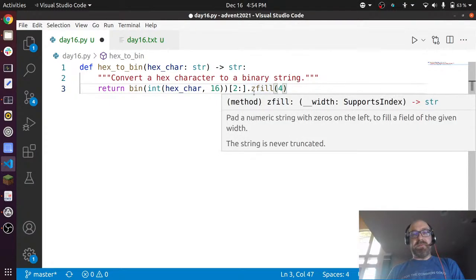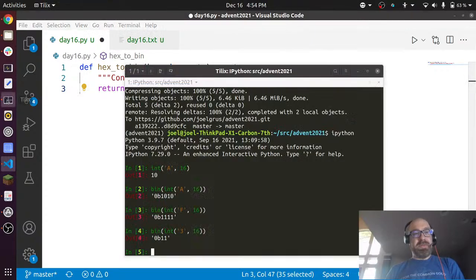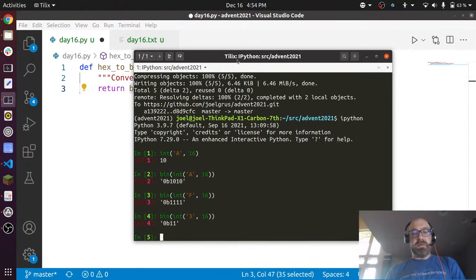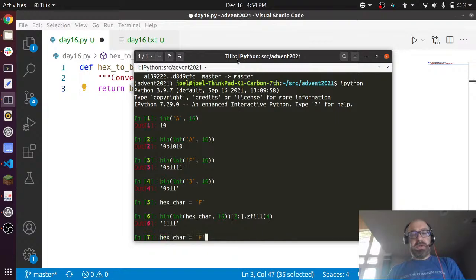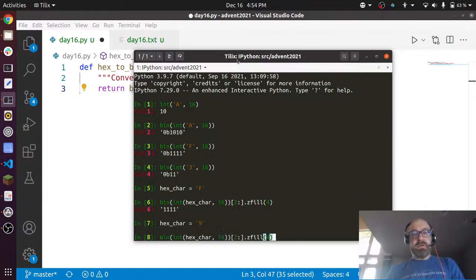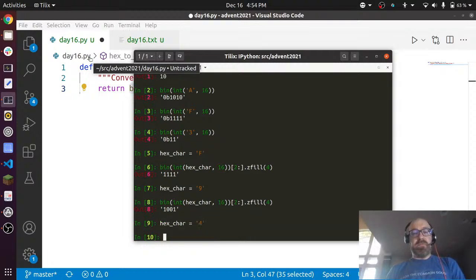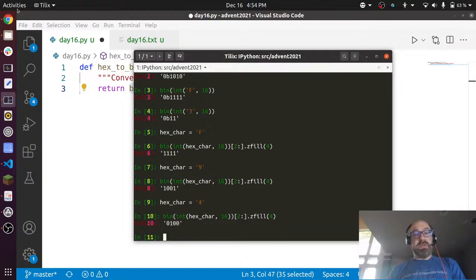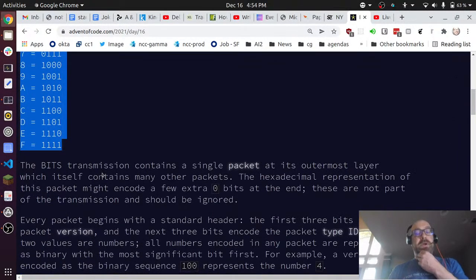I don't even know what zfill is. Let's play with this. What did I call it? Hex char equals f. Okay, and hex char equals 9. Hex char equals 4. Okay, that seems to work. 0100, 1001. Yep. Okay, so that seems to work.